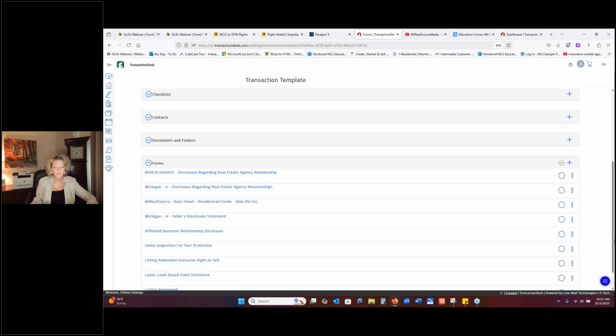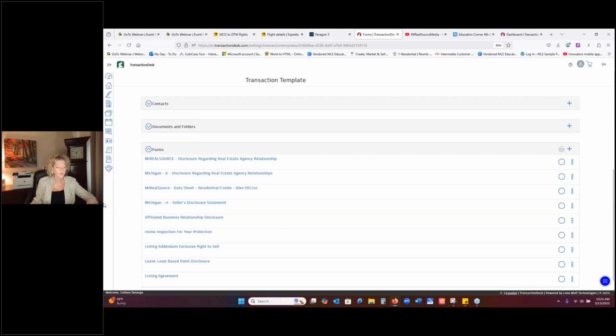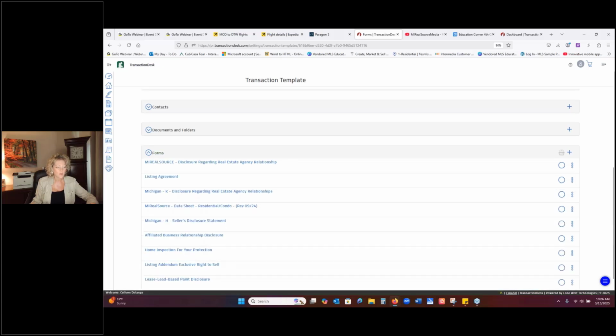So in my real life transactions, I would want my disclosure of agency on top. I obviously want my listing agreement next. So you're literally just dragging them into place. If you go over to the right, there are some menu dots.